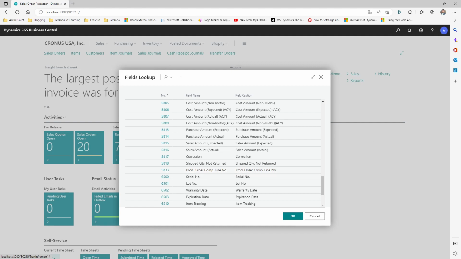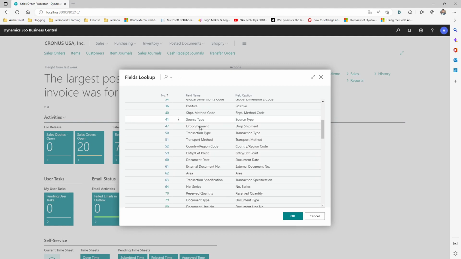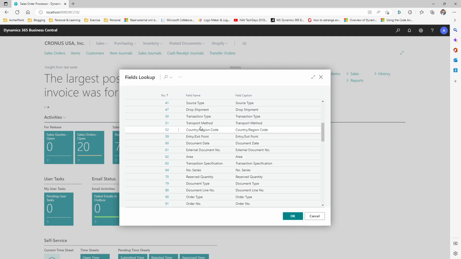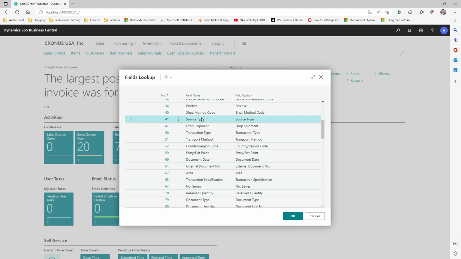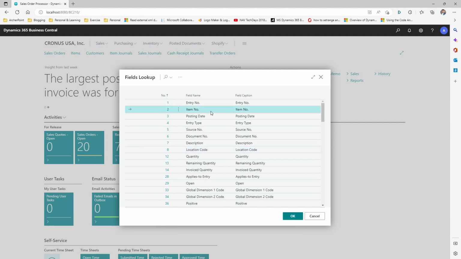So let's say what I want is to group it on location. If I look at it, location is field number 8, where item is field number 2. And then I also have source type. So let's look at that. Okay, source type is 41. So I'll have to give a case statement that when the number on the group by returns 41, then group by source number. If the number returned is 8 by user selection, then group by location. If the number returned is 2, then group by item number.